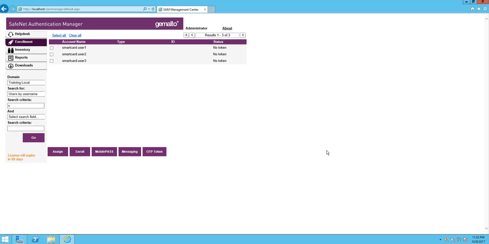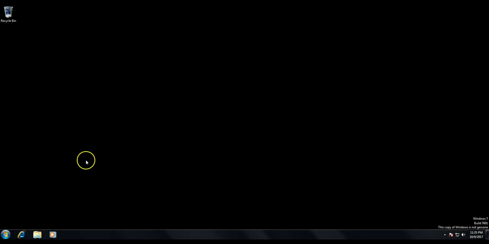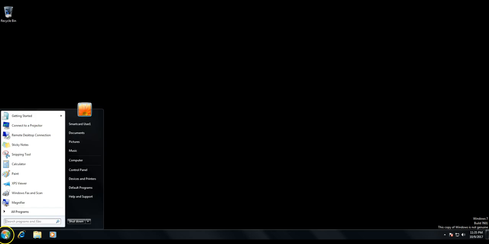So back to the SafeNet Authentication Manager portal. I did remove the token associated with Smart Card User 1, and I want to use this exercise to show how an end user would enroll a token for themselves if they receive a card. So I want to show an end user experience, and in order to do that, I'll move to a different screen, and in this case, log in as an end user. So here, I'm already logged in as an end user. So you see right here, I'm Smart Card User 1.